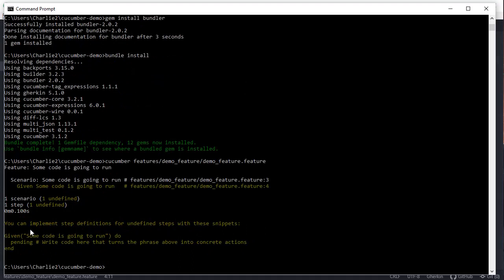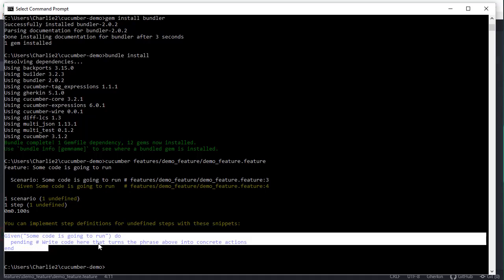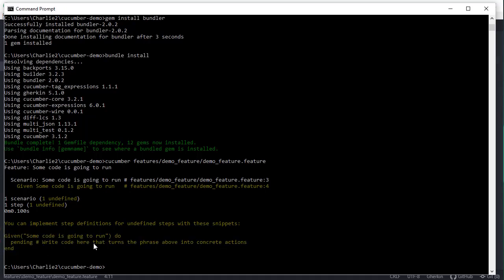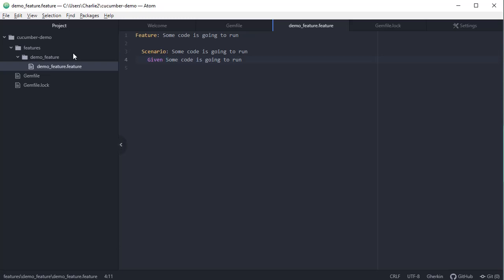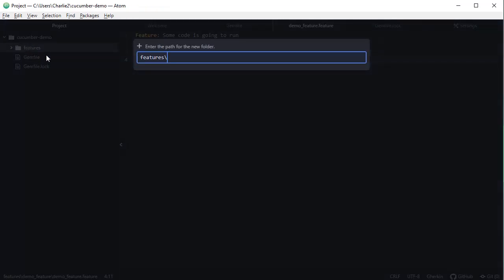Cool. So yeah, it ran. And you can see it's coming back with this message, scenario is undefined. And it even gives you a super helpful thing here. We can actually just grab this text if you want, and we can put that in some code. We're going to go ahead and make a directory under feature called step definitions.